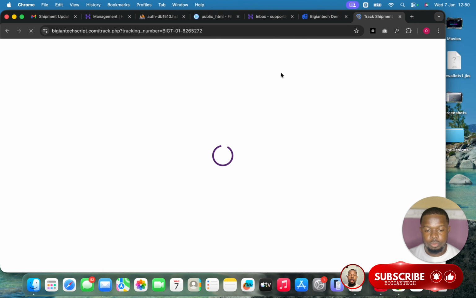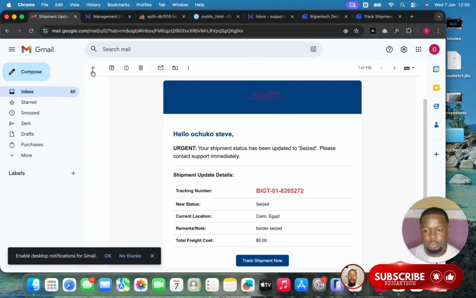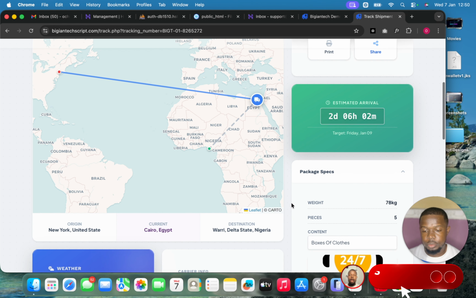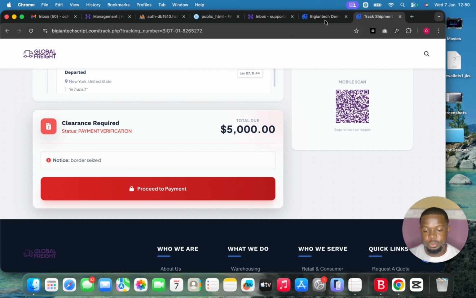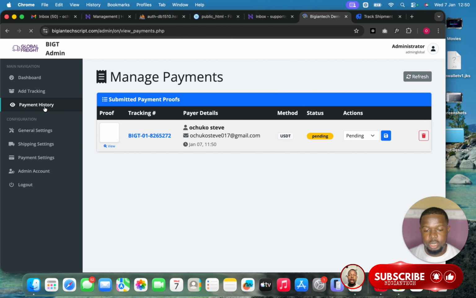Good. You can see payment proof pending review. So once you go back, it still shows until the admin approves before this will be removed. So I'll go back to admin. Let me reload this section. So I'll go to payment history. You can see the payment proof here. What you just have to do as an admin is click on approve or reject and click here to save.